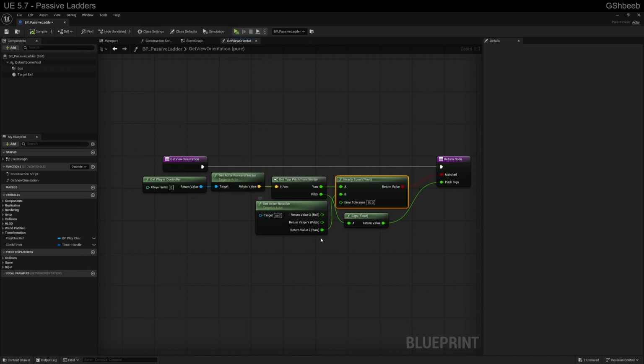So the ladder's Z rotation and the camera's Z rotation is going to tell us whether or not the player is looking in the same direction as the ladder is intending you to climb. And we can increase this tolerance if you wanted to. I had a pretty narrow band, but whatever you think is appropriate for the player to still be able to be on the ladder while looking side to side, this is where you would adjust that value.